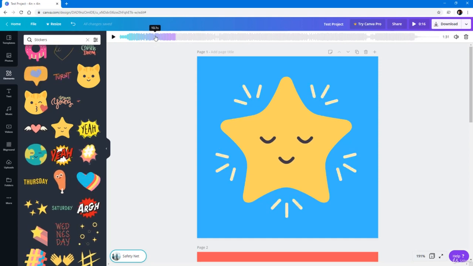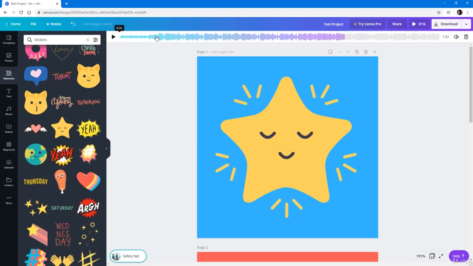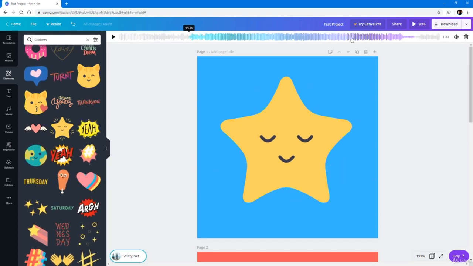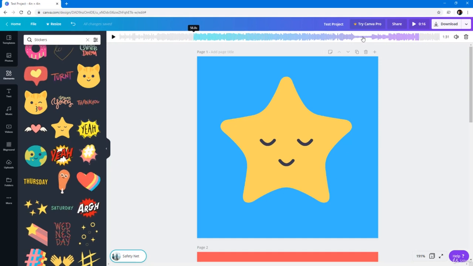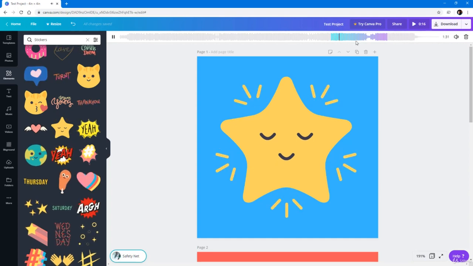So I can simply click on this, click and hold it, and you can see that it zooms in, and I'm able to drag this onto a different part just like this. So I'm going to drag it. Let's say, for example, I want it to start from around 1 minute right over here, just like this. And now the music will start playing from that area, as you can hear.